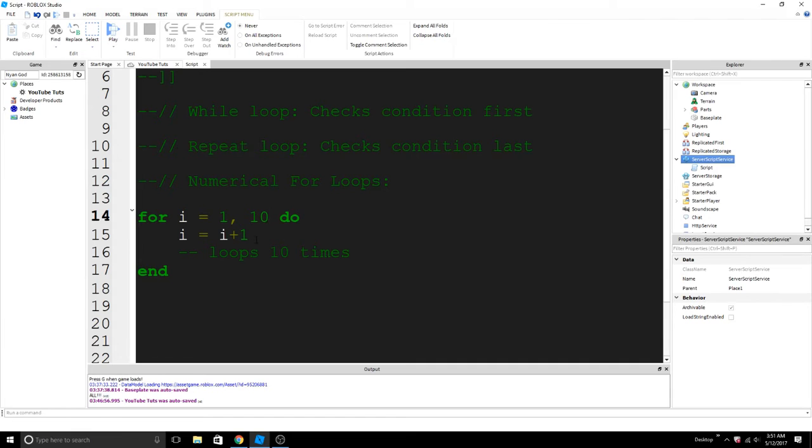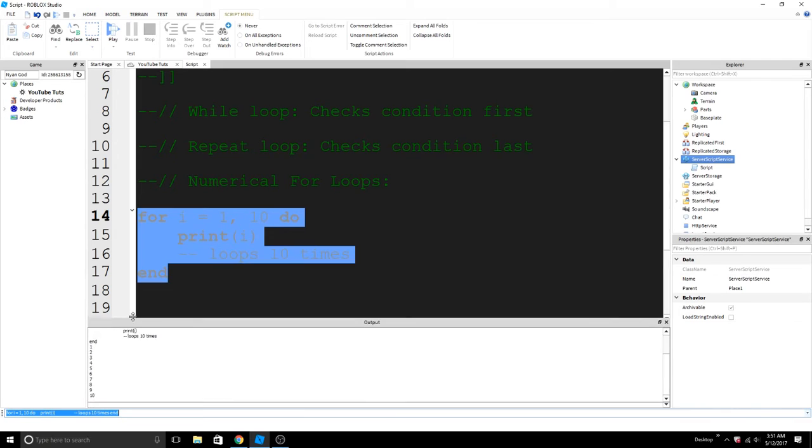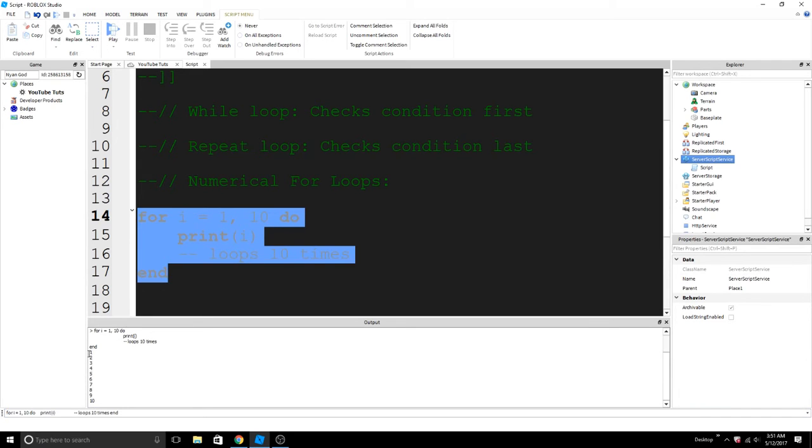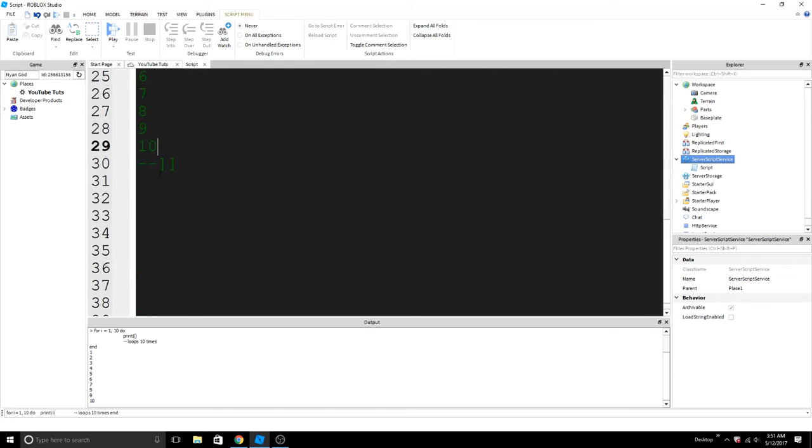So if we were to print i here, I'll run this in the command bar, even though it might be hard to see for you guys. I'm not sure if you can see it, but the output is 1, 2, 3, 4, all the way up to 10 from the for loop.